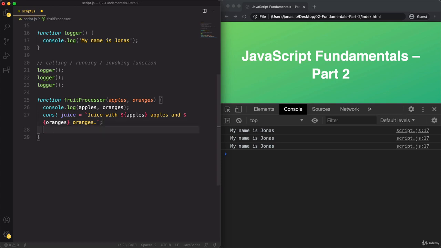Okay, so here we build a string using the input data that we get into the function. And now comes the really cool part, because now we can use the return keyword. With this, we can return any value from the function. So let's return the juice that we just produced. This value that we return can be used anywhere later in our code. So basically, this juice will become the result of executing this function. And let's actually do that.